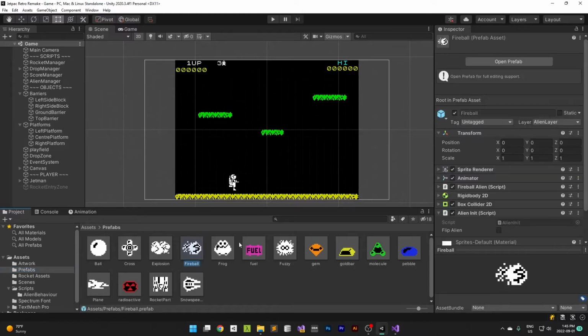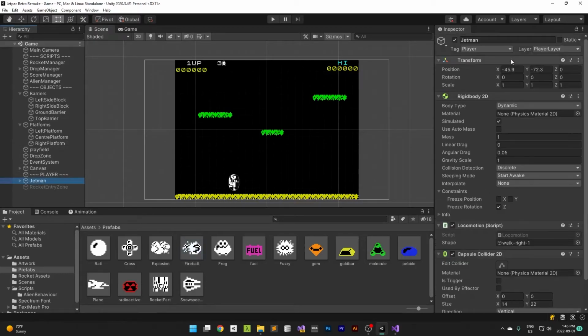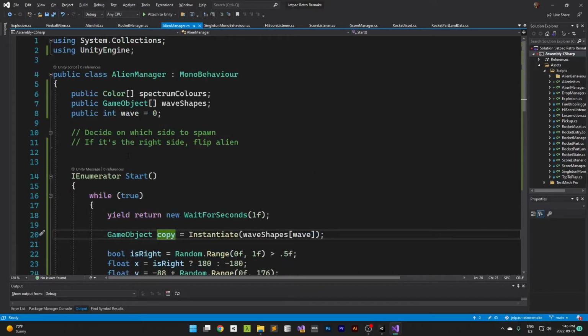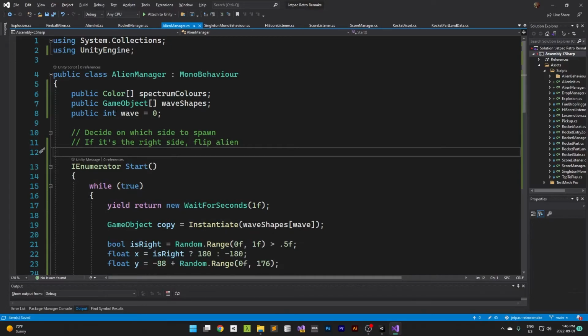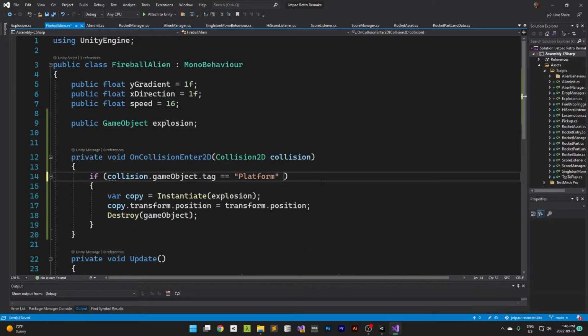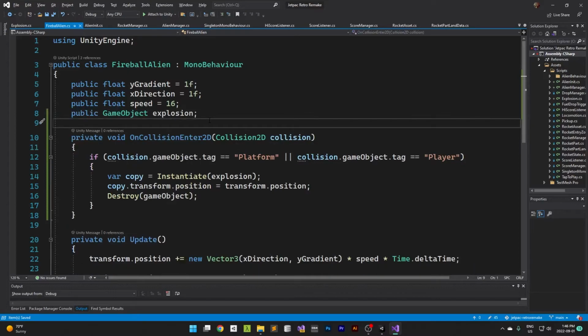So we go to prefab, fireball, and then our rigid body 2D. We can stop it from rotating on the Z. So that'll prevent that. We can get it to die when the player hits it as well. So the tag is player as well. It's also going to kill the player, but it's going to kill the fireball as well. So if the fireball's collision game object dot tag equals platform or equals player, then it's going to destroy itself as well.